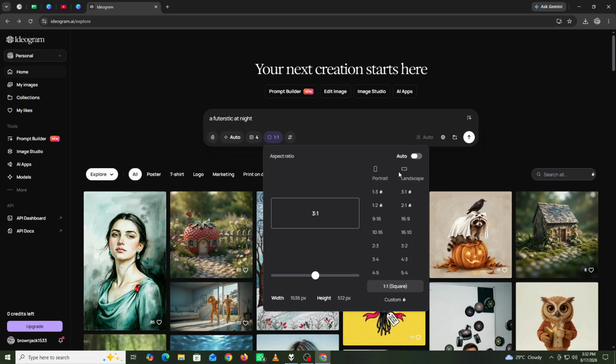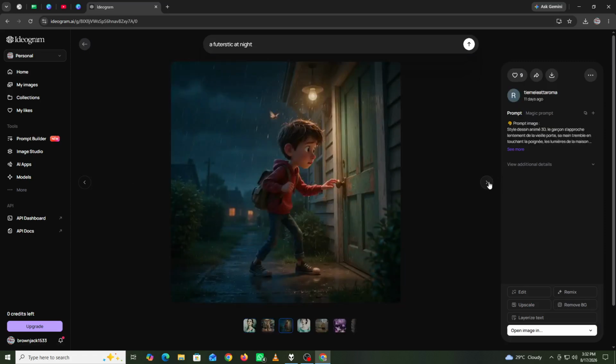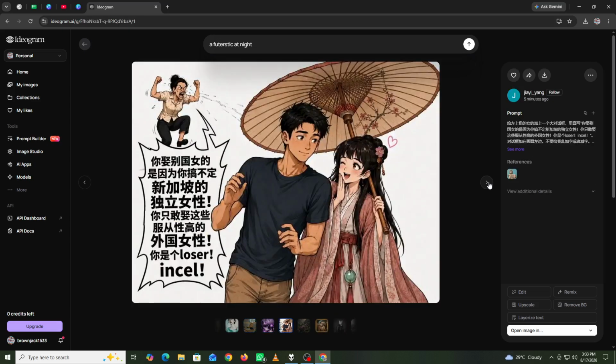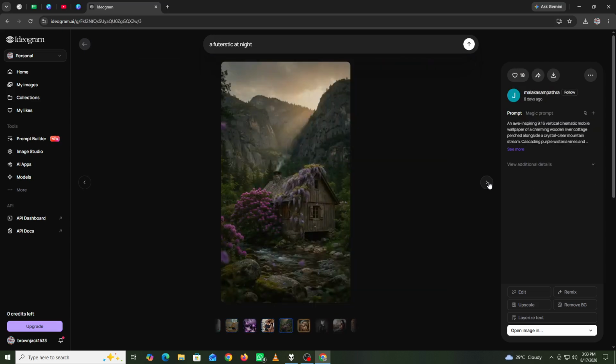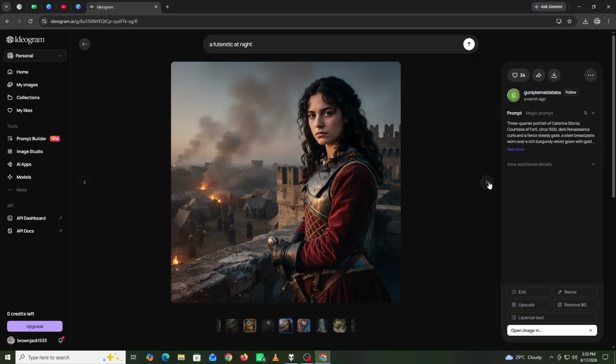When the results appear, compare the different variations carefully. Look at the subject, composition, colors, lighting, image quality, and any text included in the design. If the result is not exactly what you wanted, improve your prompt rather than starting with a completely different idea. Add more specific details about the elements that need to change. You can also experiment with different styles, aspect ratios, and generation settings to create new variations.